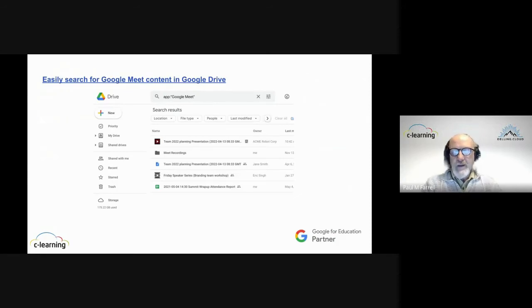So the search tools in Google Drive are great. Generally, they do an excellent job. It's rare that you can't find things. Missing from it was the option to find all those things related to Google Meet. And you can now do that.